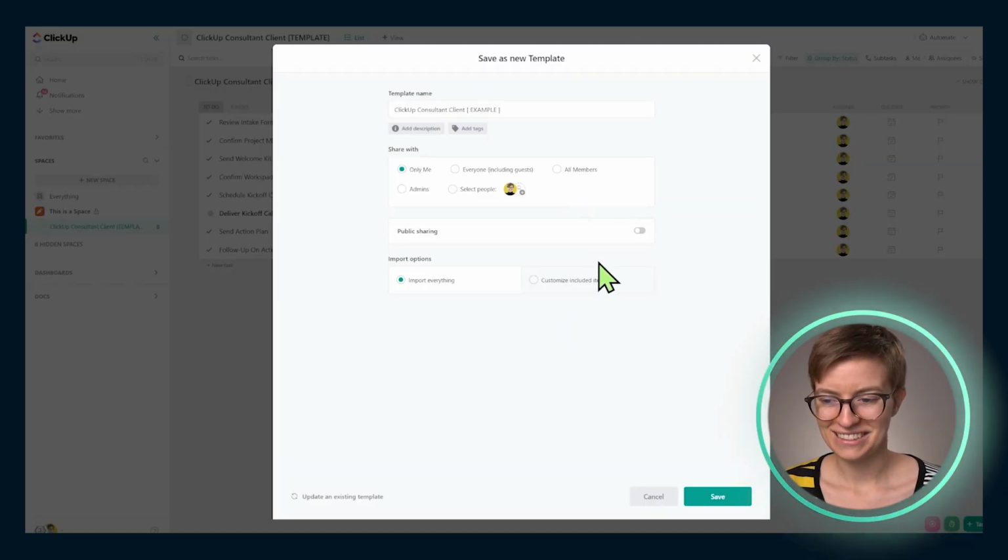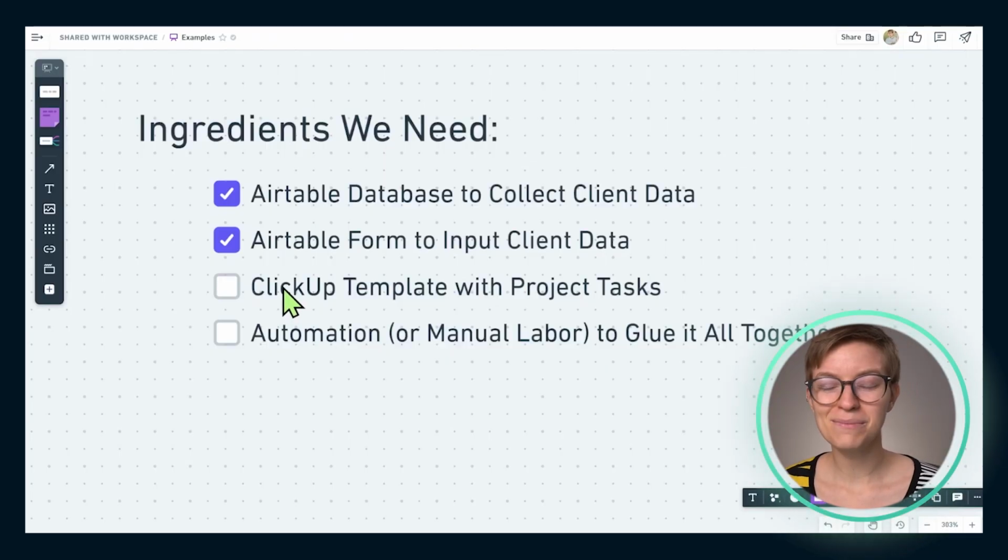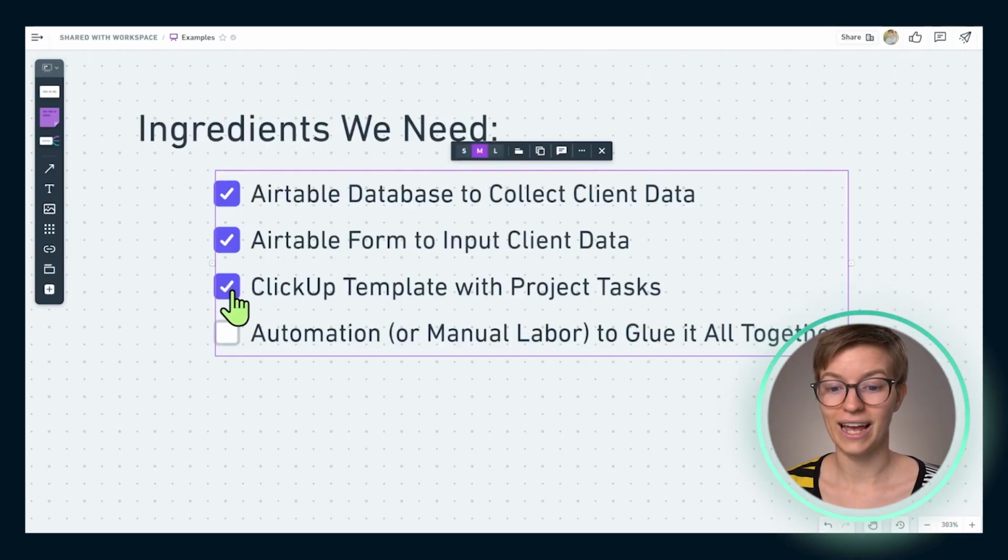Here, I'm going to name this template whatever I want it to be moving forwards. And I'm going to make it private to me because this is just an example, and I'll leave everything else as is. Now, because I have saved that template into ClickUp's template area, I will now be able to use that template to create new lists. Hopefully you know what I mean. If not, go check out this video about ClickUp templates. It should hopefully all make sense. But the important thing to know is we have now gathered our third ingredient here, which is a ClickUp template with our project tasks spelled out in it.